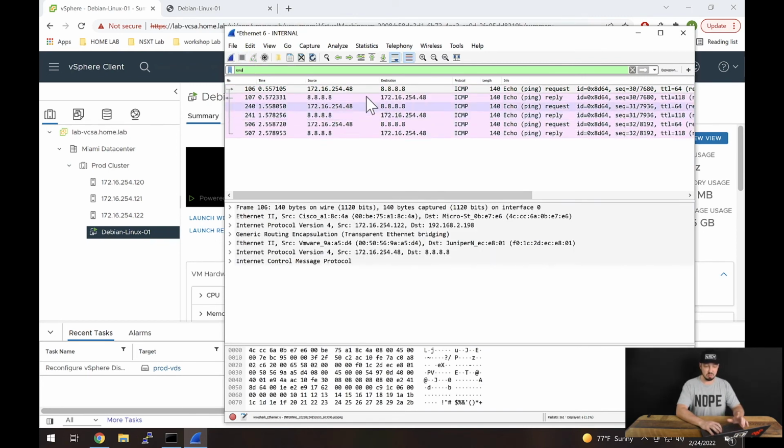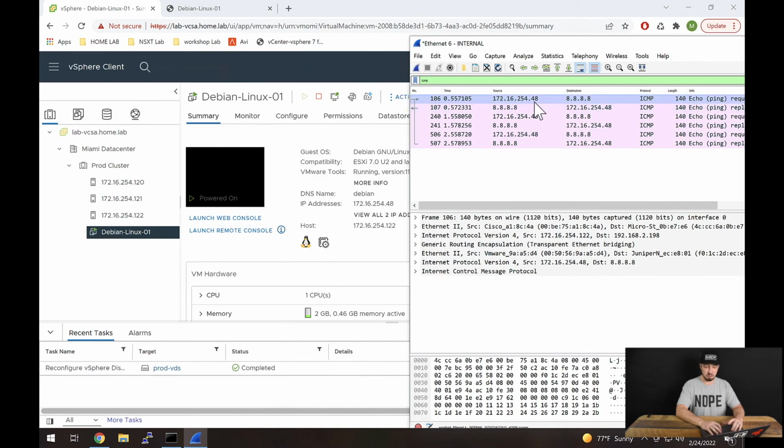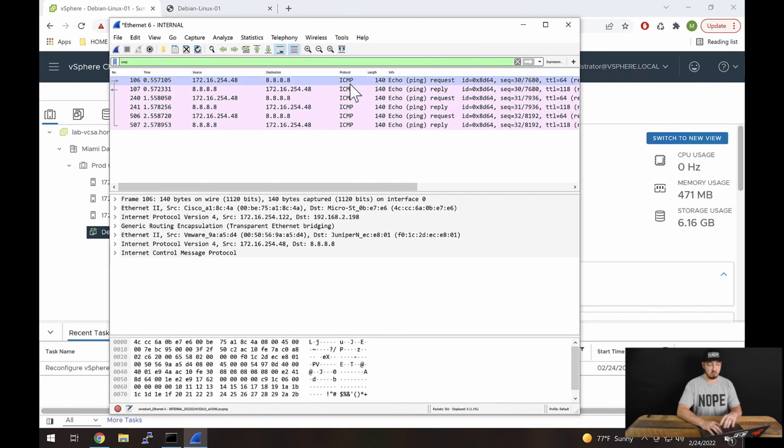That was quick. So you see there, we see source is coming from 172.16.254.48. Look in the background here. That is the IP address of our Debian VM. We see destination is 8.8.8.8, which is our destination. We see the return traffic from 8.8.8.8 back to our VM, and then we see that pattern repeating. We additionally see the type of protocol. In this case, it's ICMP, which is what I'm filtering on.